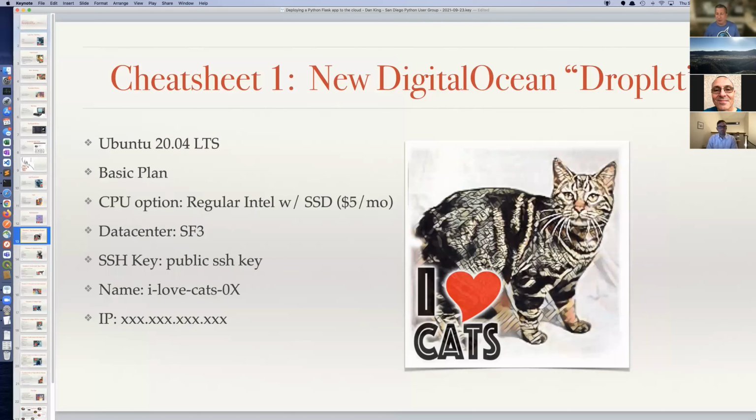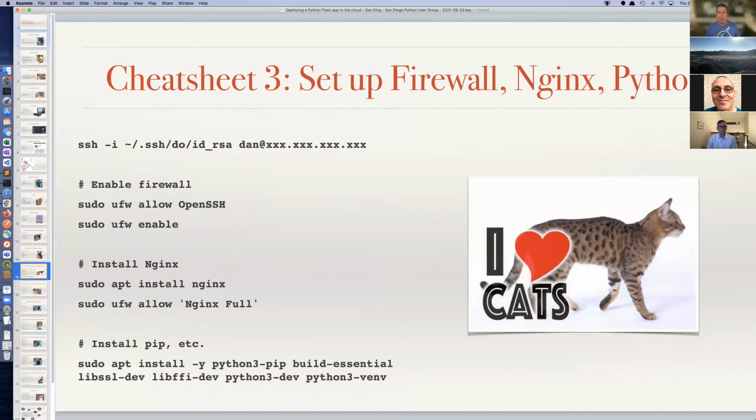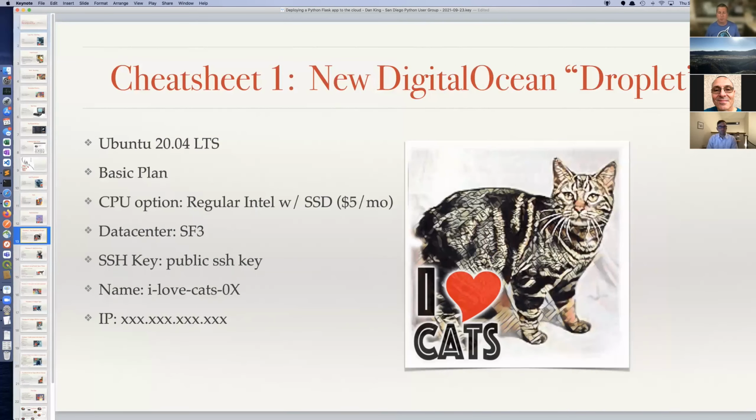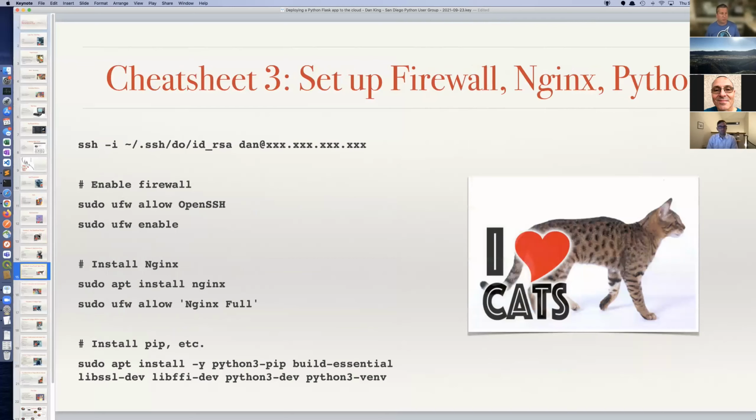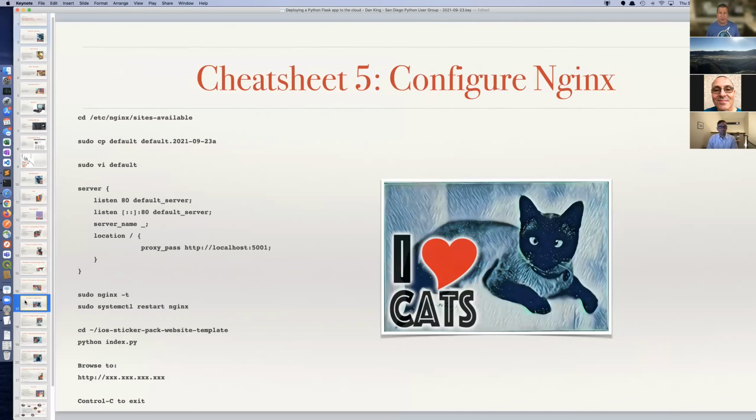Okay, so I've broken the steps down into a series of cheat sheets. If you're interested in what I'm about to show you, you can go to the repo and look at all the steps. Briefly, we're going to create a new droplet. We're going to do some initial server setup. We're going to do firewall stuff. We're going to clone the project and install all the requirements. We're going to configure Nginx some more.